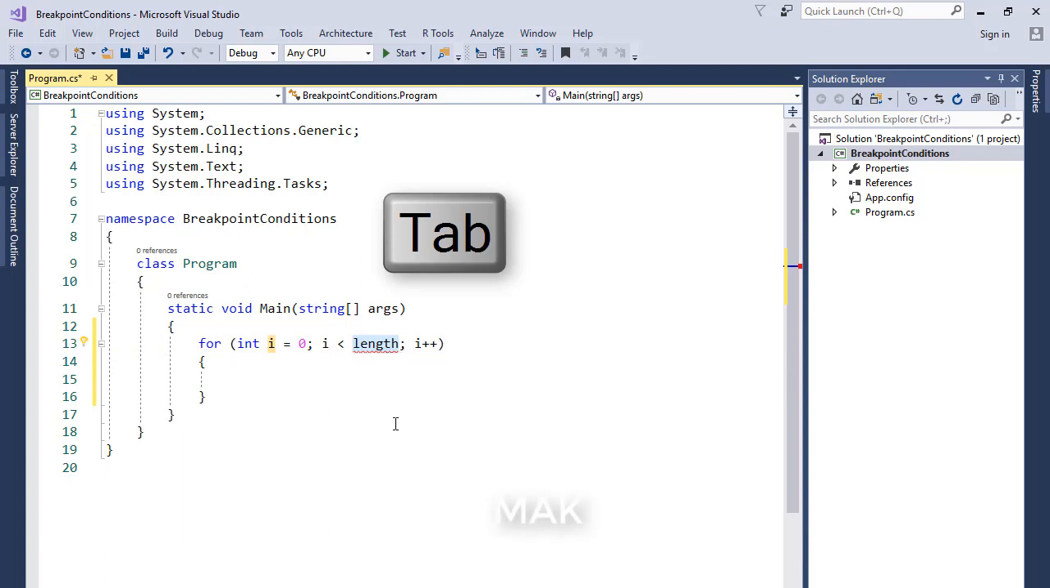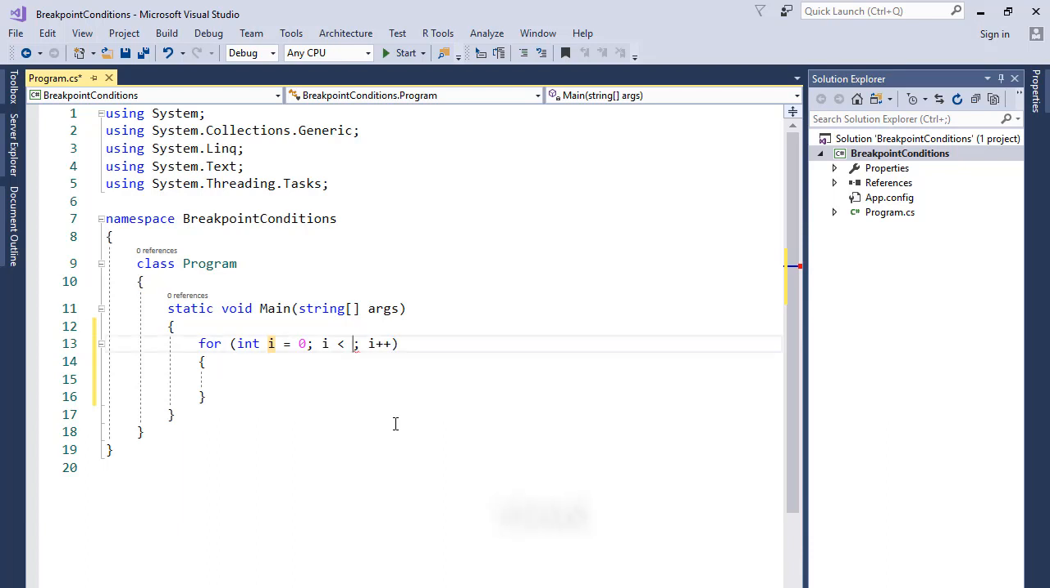I don't want to use length here. Instead of length, we are going to use a number, numeric, and that number would be 10. And the last part is already okay, and there is a post increment there. It will be increased by 1. This is the for code block.